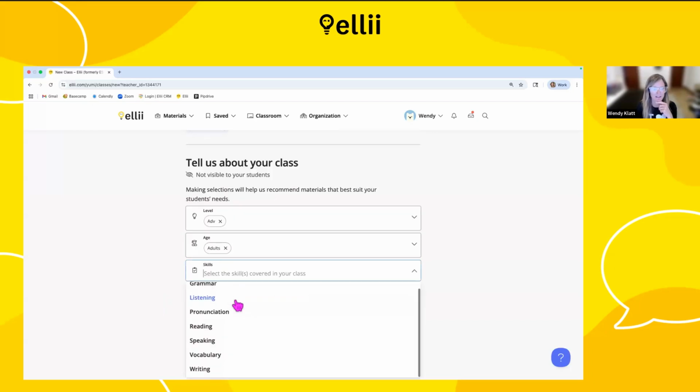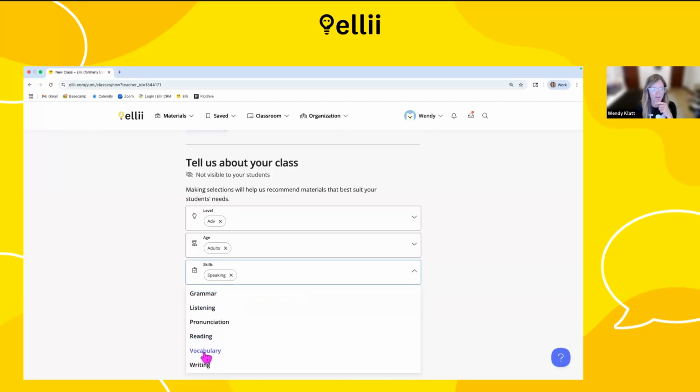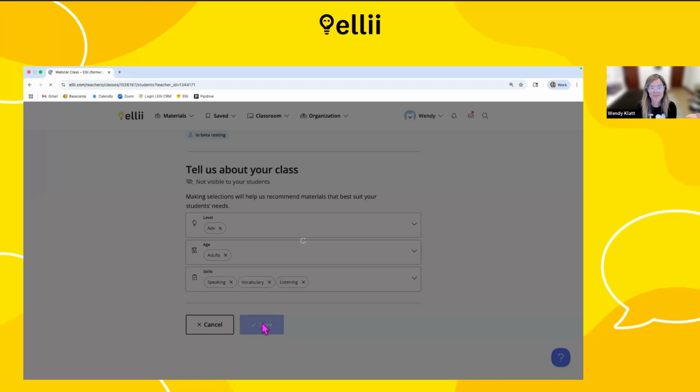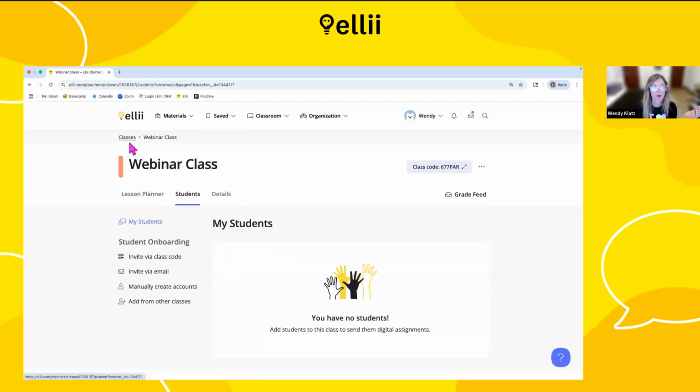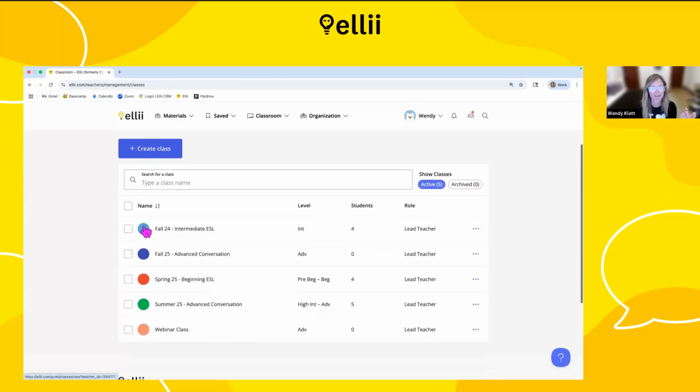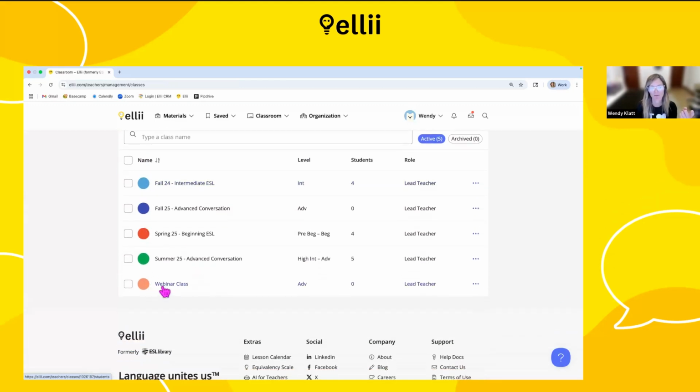And then we select the skill. So maybe I want to just focus mostly on speaking and vocabulary and listening. And then I would just save. If we go back here in the breadcrumbs and click on classes, you can see I now have my webinar class. You can also change the color of your dot as well. I don't think I showed that to you. And that is how you would create a class.